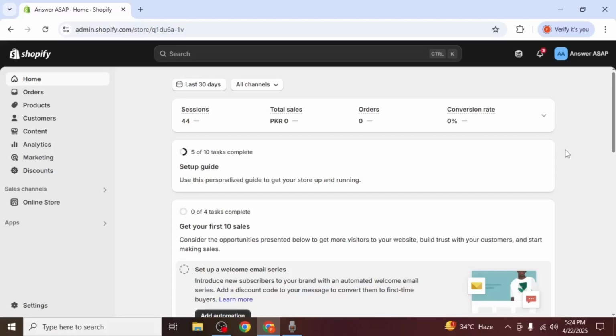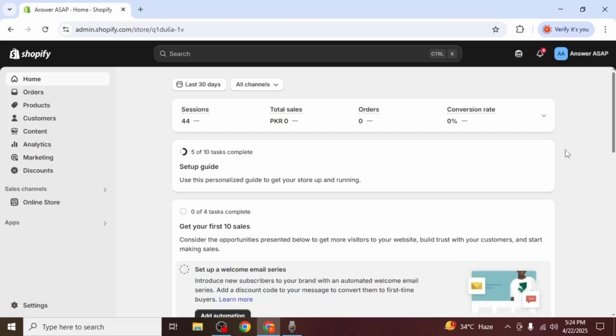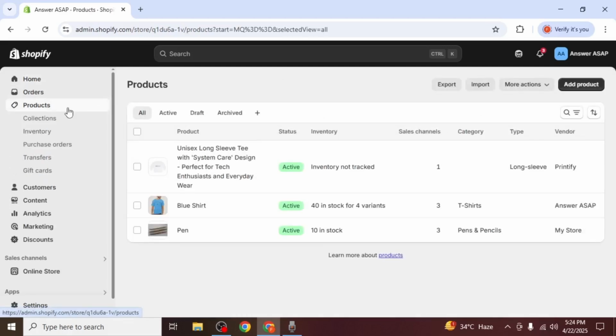In this video, I'm going to show you how you can add quantity on Shopify. First of all, log into your Shopify account. Once you're inside the dashboard, go to the left-hand side of your screen and click on Products. This will open up a list of all the products you currently have in your store.